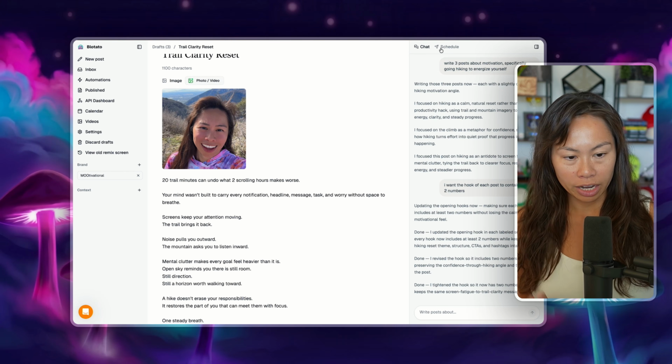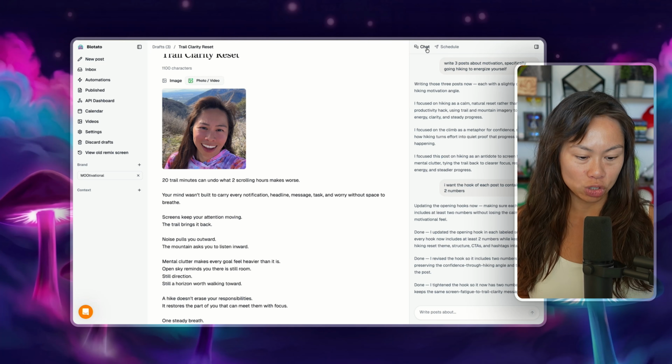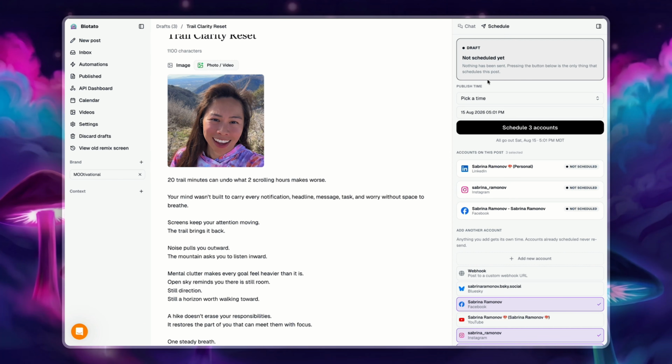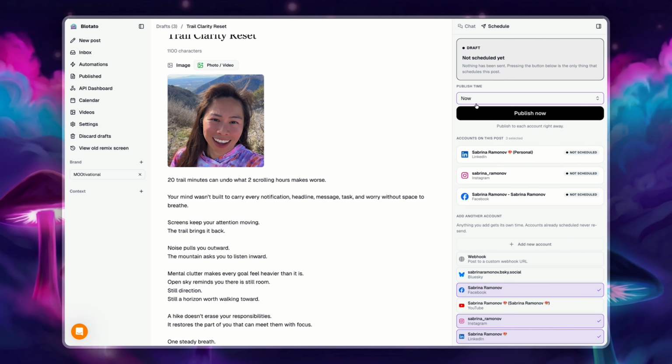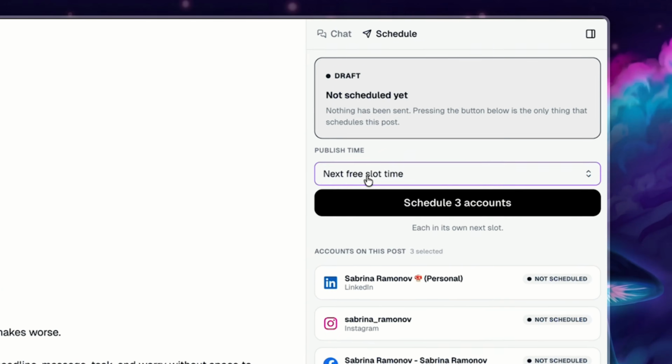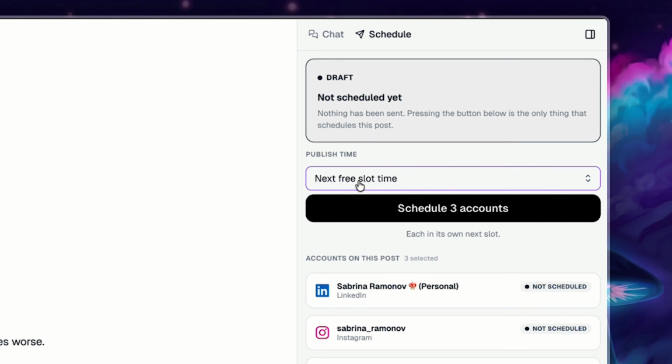So on the right side, you can switch between the AI agent chat and the scheduling screen. You can see here, it's just a draft. It hasn't been scheduled yet. So we can either schedule it right now. You can pick a time in advance using this calendar picker, or we can schedule it at our next free slot. I'm going to show you later exactly how to set this up. So let's just say we want to schedule it now.